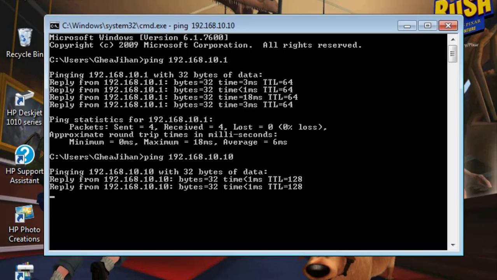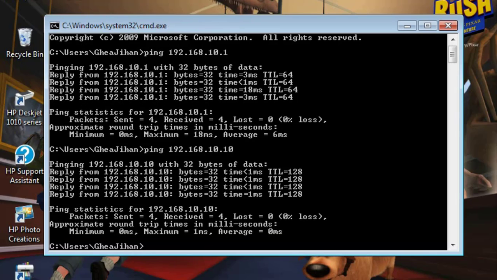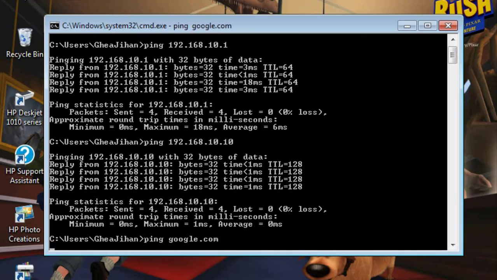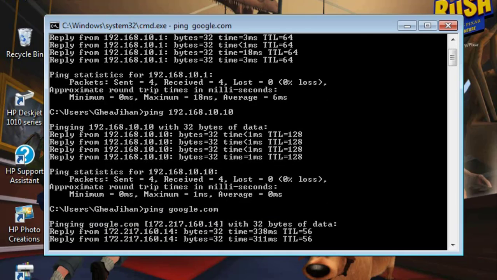And as you can see, the packet is replied, which means that the second PC client is connected to the first PC client. Then ping Google to check the internet connection. And as you can see, the packet is replied, which means that the client gets internet access too.